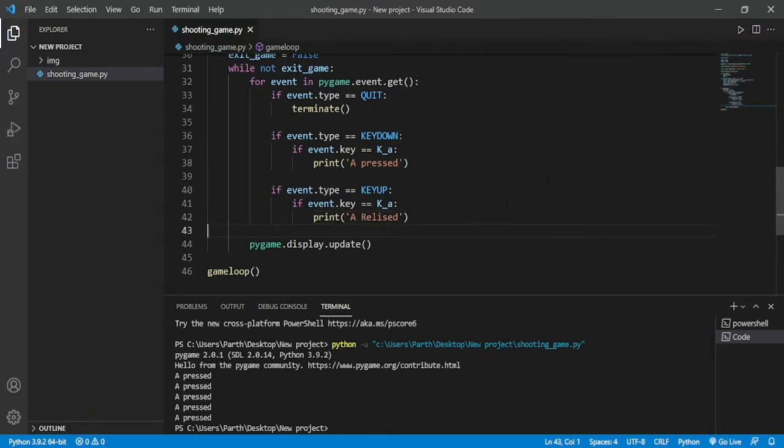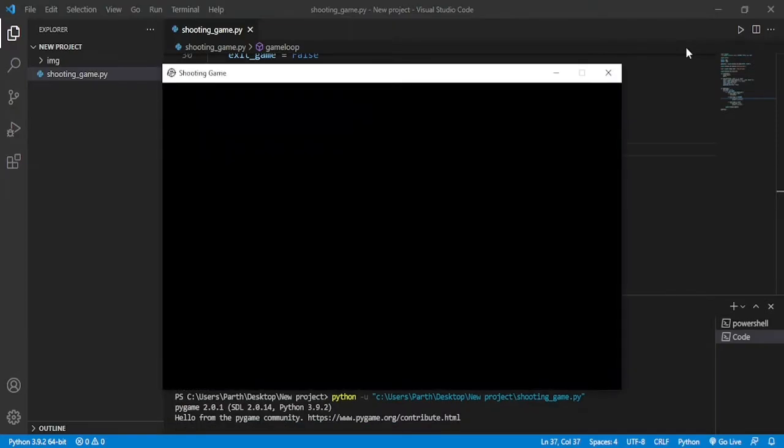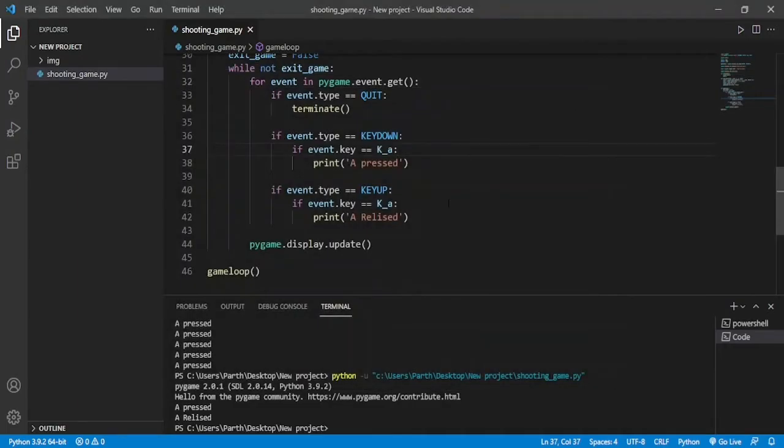Okay, so let me show you once again. When I am pressing A on my keyboard, it says "A pressed", but when I release, it is going to say "A released". So I hope you get my point. It is a totally different event when somebody is pressing the key on a keyboard. We are going to talk about it more in further videos.